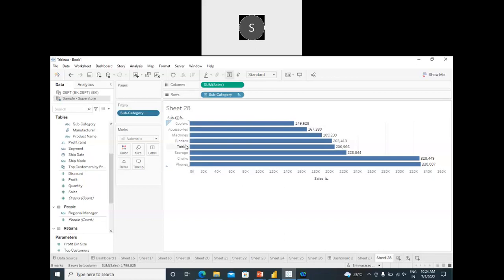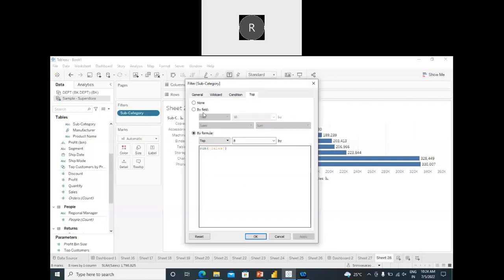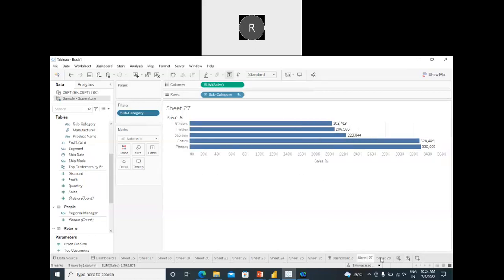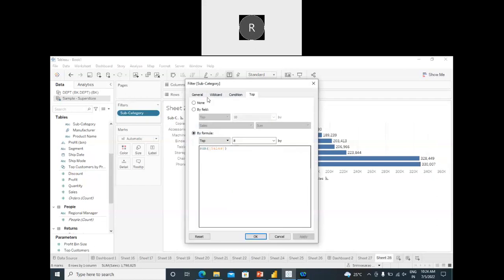Srinivas, one question. Yeah. In this edit filter, you mentioned both top and bottom, right? Which will it take? If in one sheet I mention top, and in another sheet I mention bottom? The radio button is only for the top formula. Okay. Clear. Any questions? Clear, Anna.